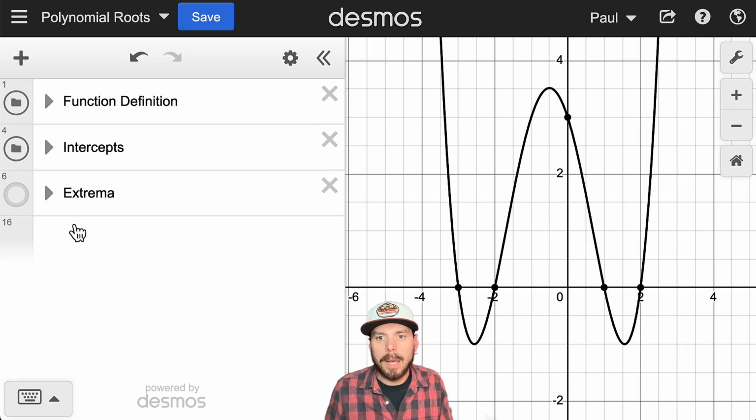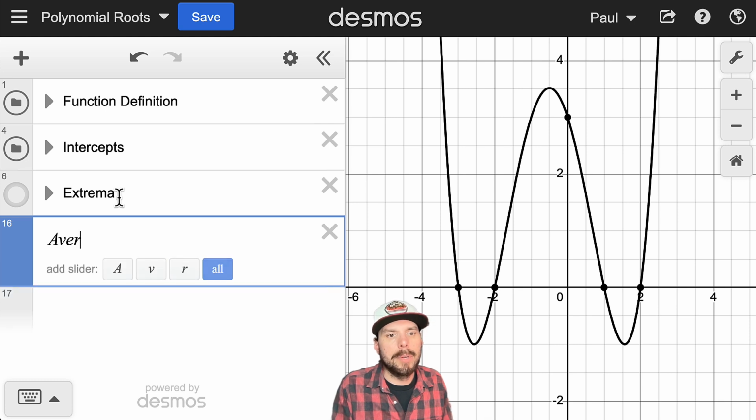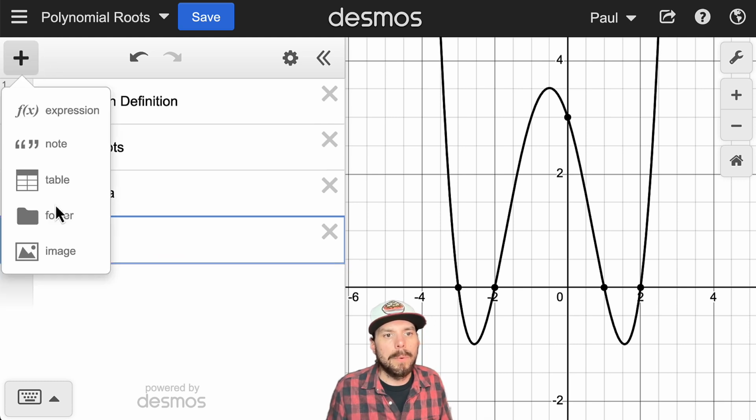I'm sure that you've got a lot of customizing to do for whichever graph you're looking at. The last thing I want to talk about is average rate of change. So I'll make a folder for that.